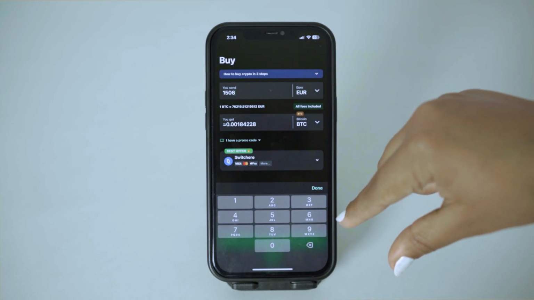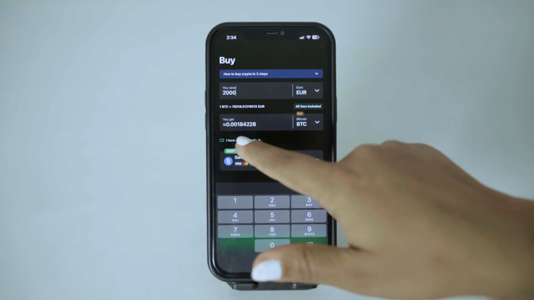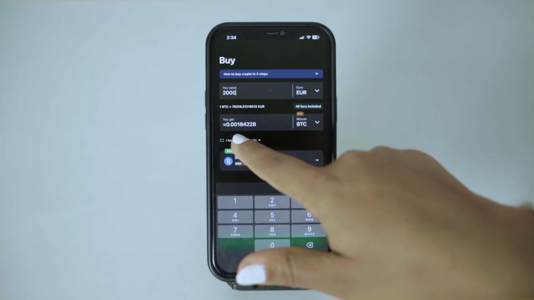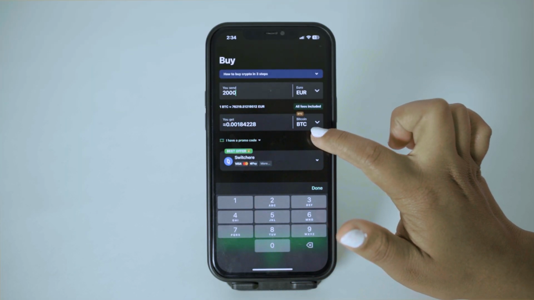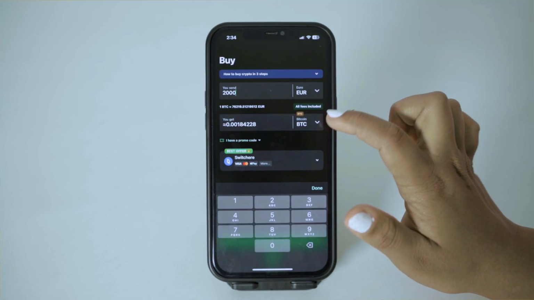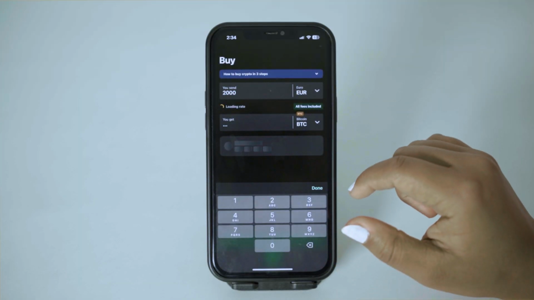For example, I'm going to add about 2,000 euro, and here you will get the value of the Bitcoin just like this. So currently here you can see by default it is Bitcoin, but in case it's not Bitcoin, you can again drag this button right here and simply select Bitcoin just like this.